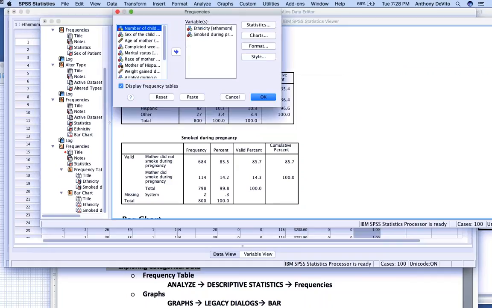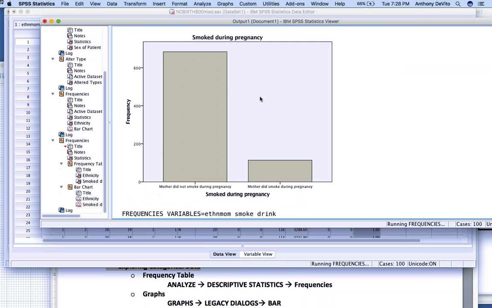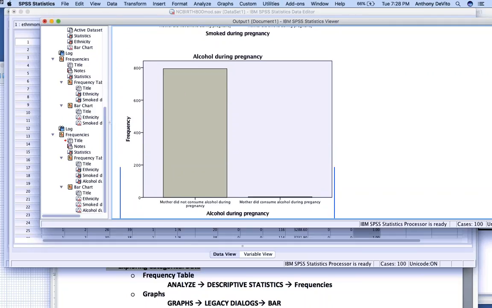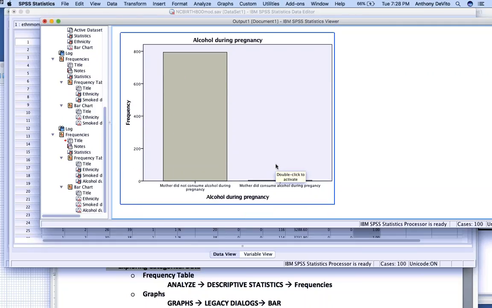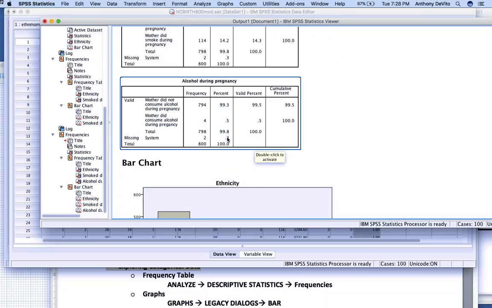Well, we have the tools now to find out, don't we? I'm going to move to alcohol during pregnancy. Let's see if there was a higher frequency of use of alcohol than smoking. Well, no, in fact, very few women admitted to smoking. How many is there? Only one? Is that really true? Let's see.